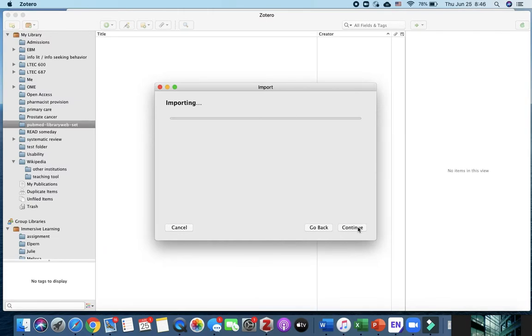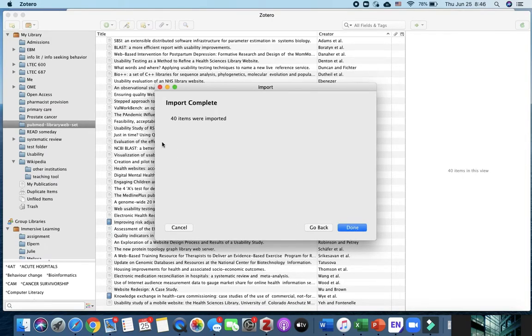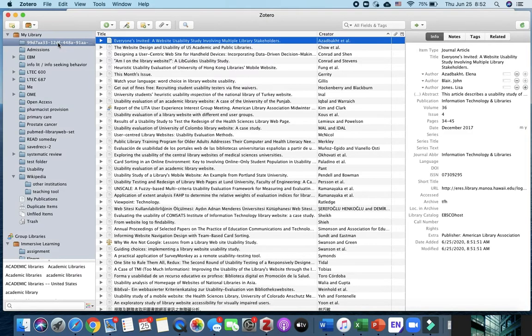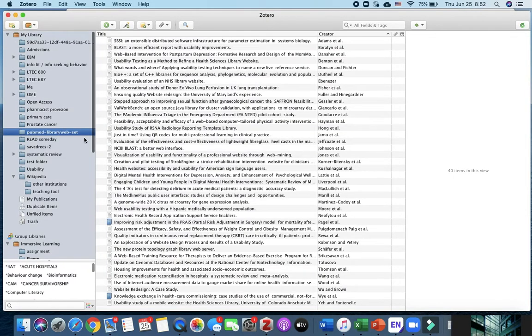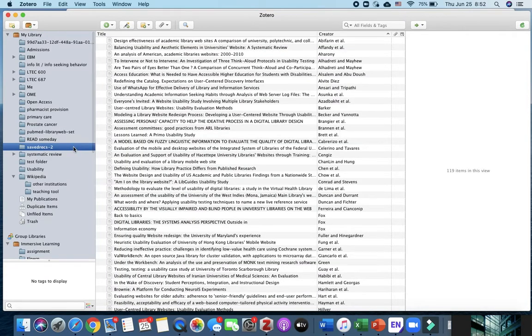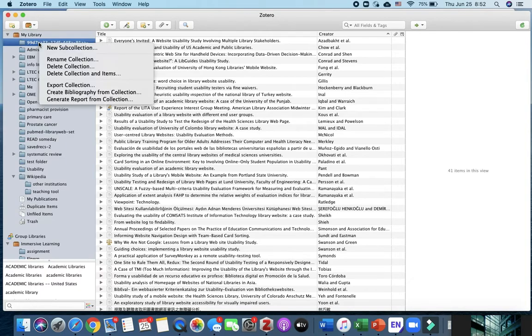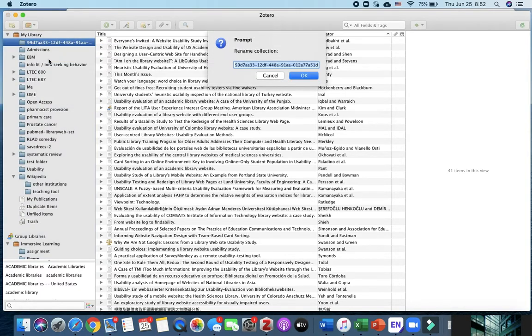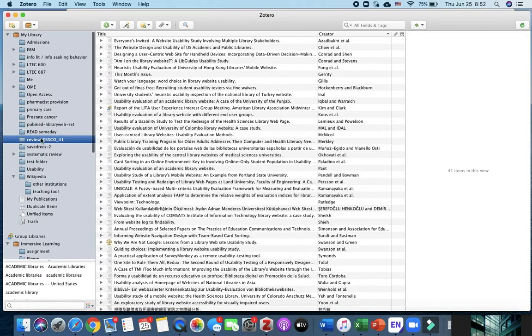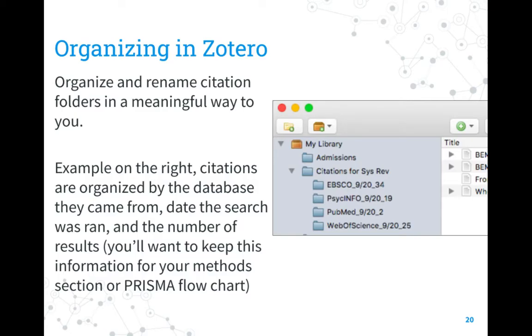By default, the new collection name is going to match the name of the citation file that you uploaded, but you can right-click or command-click to change that. So we suggest using a naming convention that is meaningful to you. For a systematic review, you'll want to make sure you are keeping track of the number of results from each database, the number of duplicate records you remove, as well as the final amount of records you include in your review. So in the example, the citation records are organized by database, the date ran, and the original number of search results.